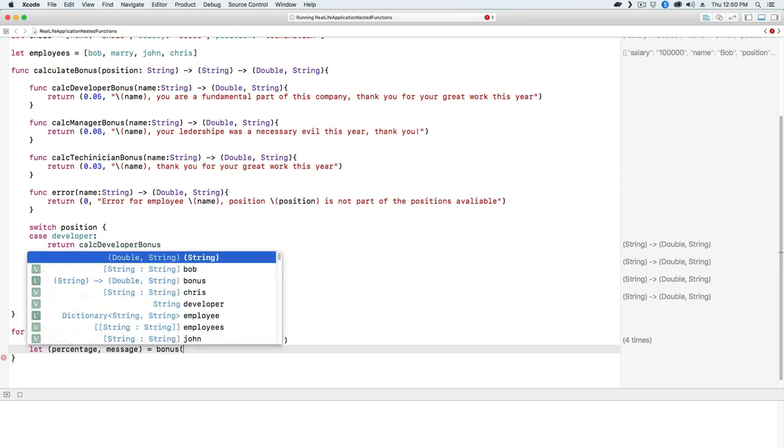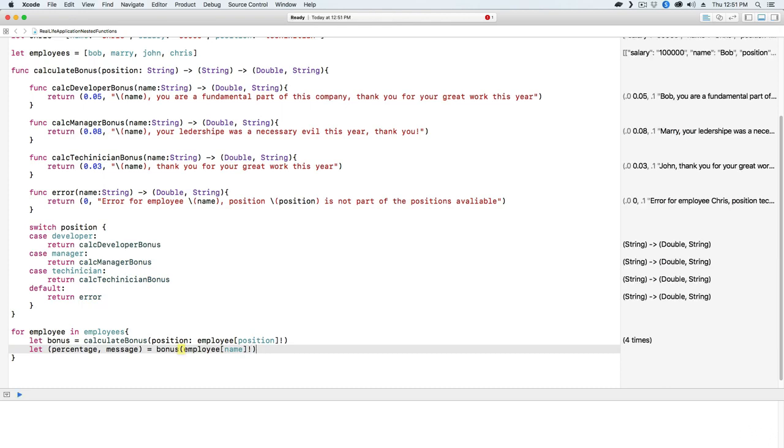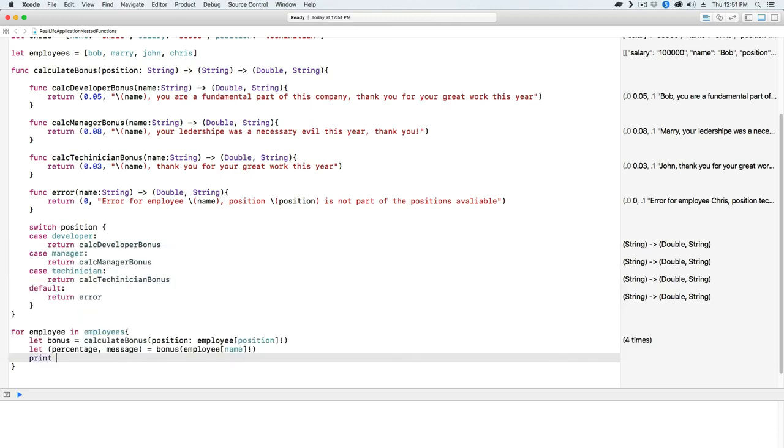bonus and then employee name. Again, Xcode doesn't know if something will return. We have to unwrap it. Now we have our message and we have our percentage. We can just go ahead and print.